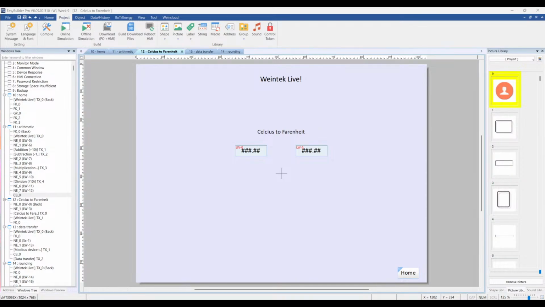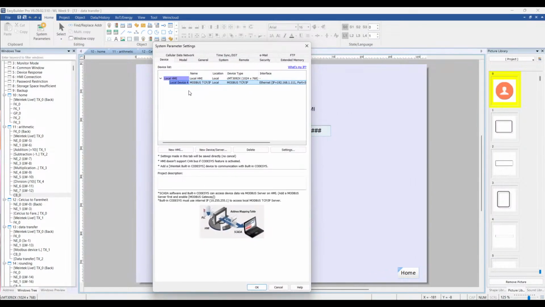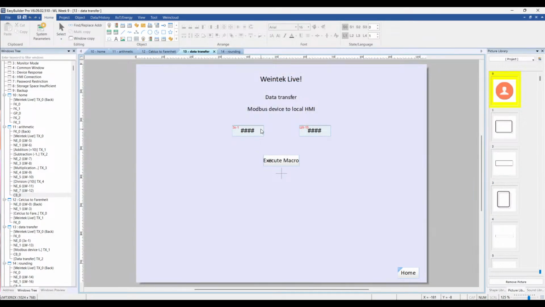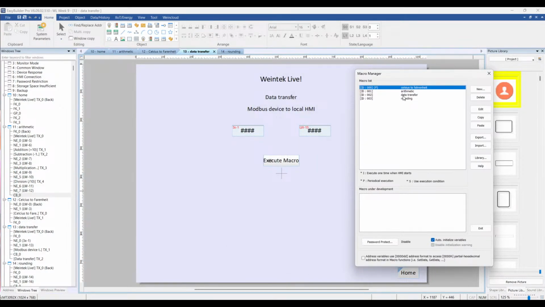All right, up next, the transfer of data. So as I mentioned earlier, we are transferring data entered into a register for a Modbus device within our project, and transferring that data to the local HMI. Let's take a quick look at this macro, and this should look pretty familiar by now.